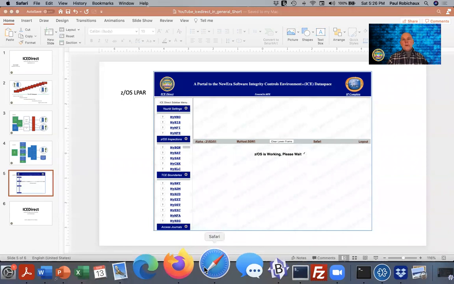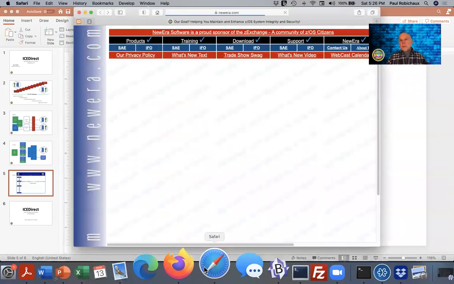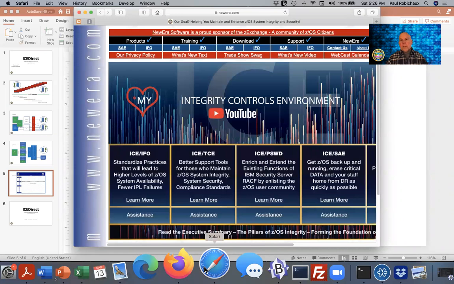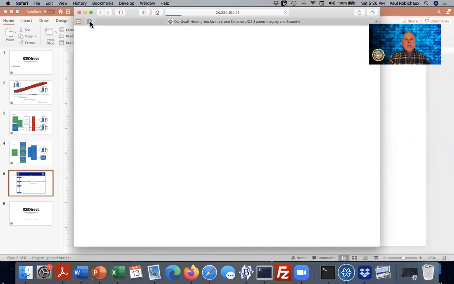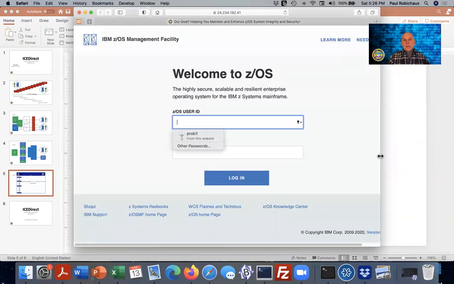So I'll launch Safari, but this works with Firefox and Chrome and the Microsoft browser. There's no particular difference between any of them. They all seem to function well in the ICEDirect environment. Now I'm going to go the best practice way.